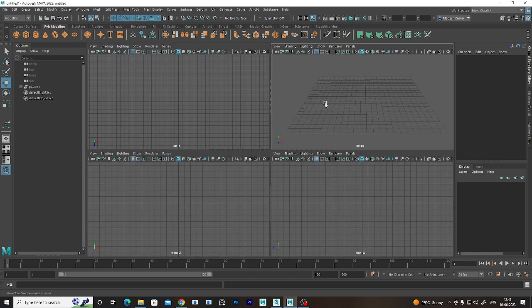Space bar is there to navigate. Hi guys, this will be the elemental class of Maya, the first class. Those who haven't attended, it will be a revision for you guys.